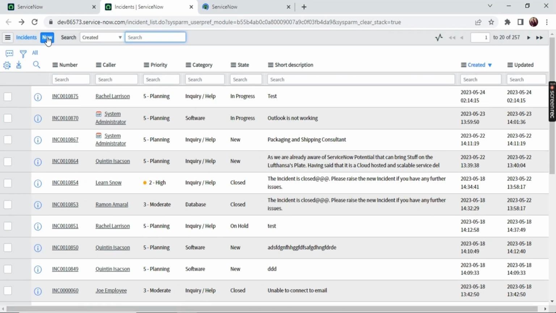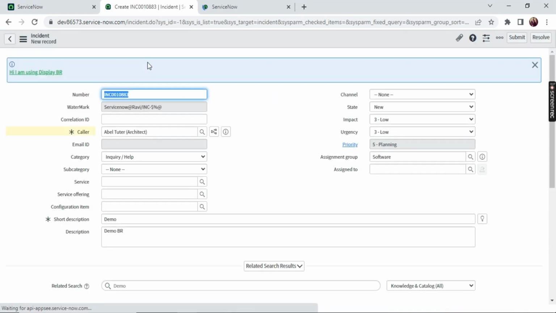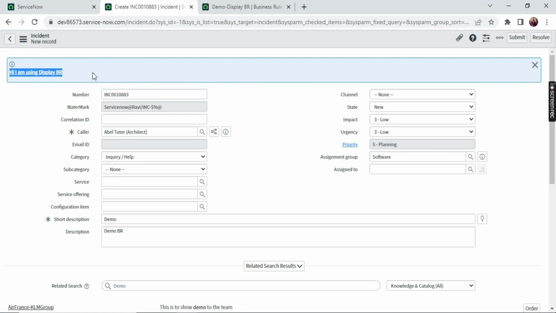And now click on the New button. You will notice a green sign is coming on the top. Let's add info messages there. So we don't need any scripting for this if you want to present anything on the form.